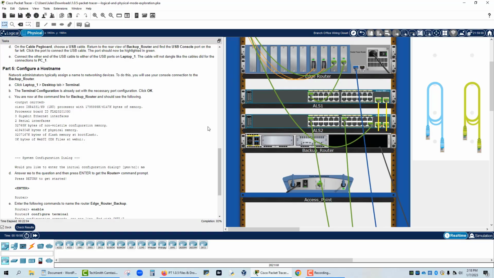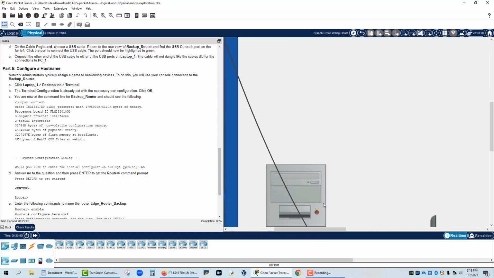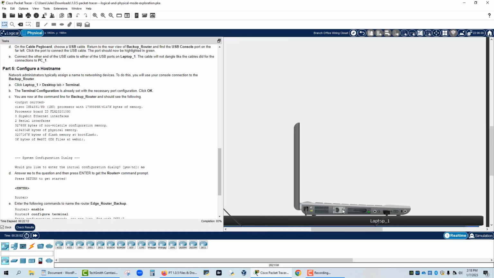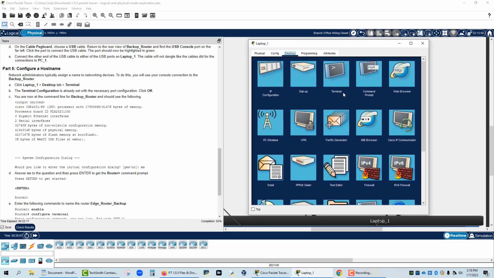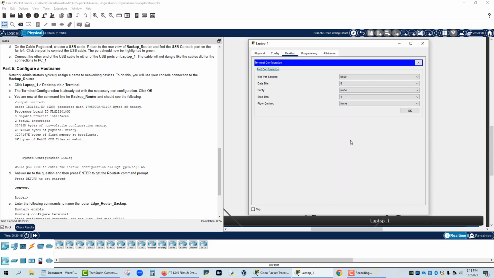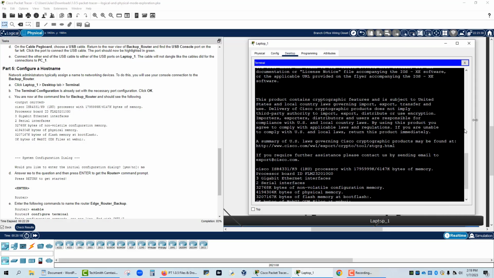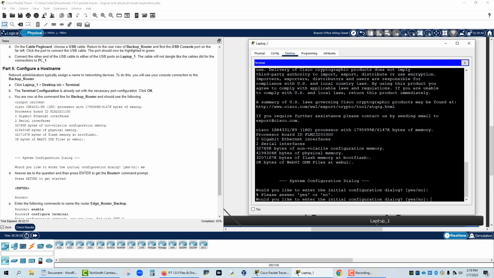new host name. So the first thing that we want to do is go to our device that we're using to manage the backup router, click on laptop 1, click on desktop, and when you have a console connection, you want to use a terminal application. Accept these port settings, they're fine. That will put us on the command line of this device.